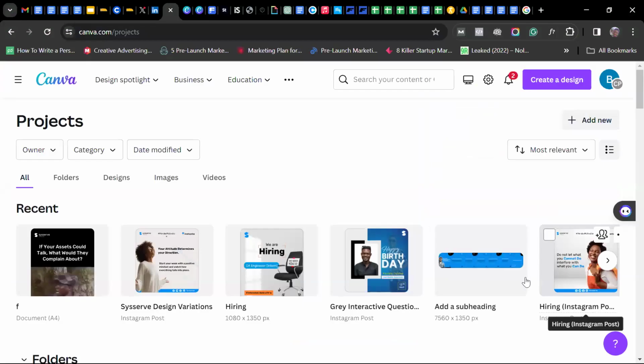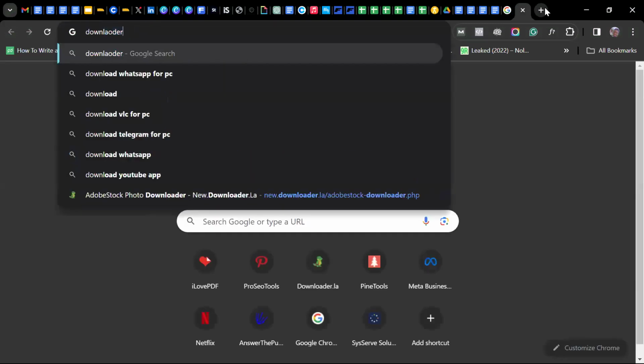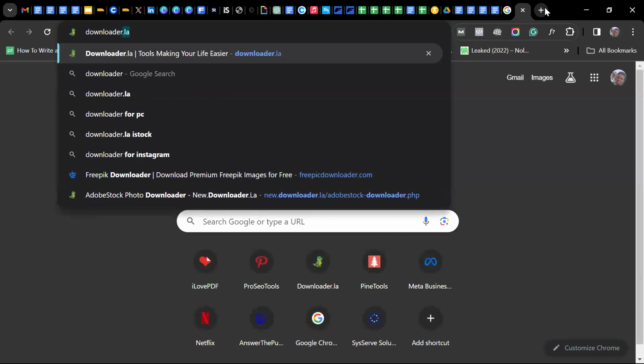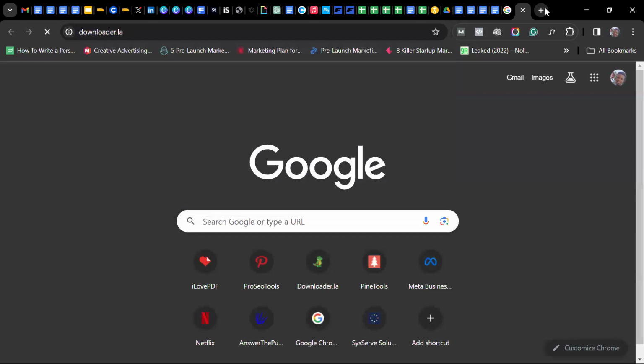I don't know why it's not opening, but it's supposed to open. That's why I can see the screen, right? So let's go to this place and type downloader.la. I already have it here. I've already opened it a couple of times. Yeah, downloader.la. Let's see.